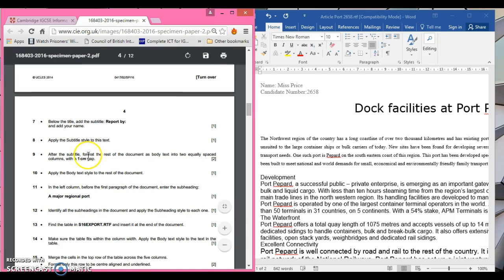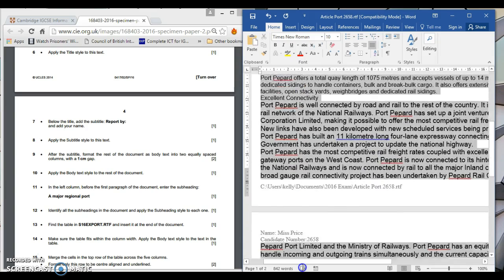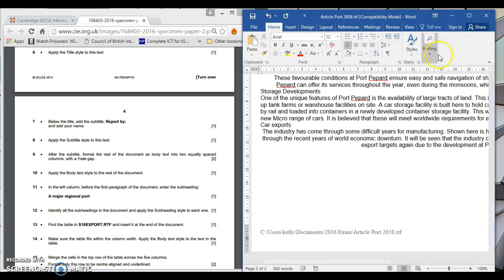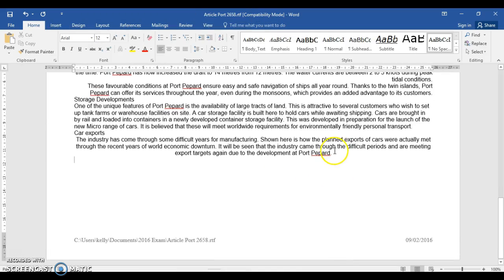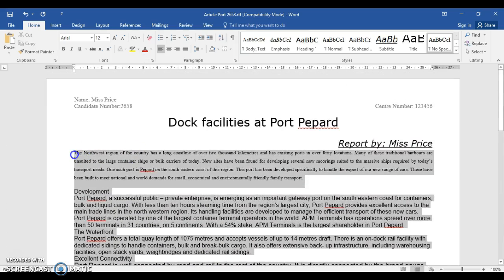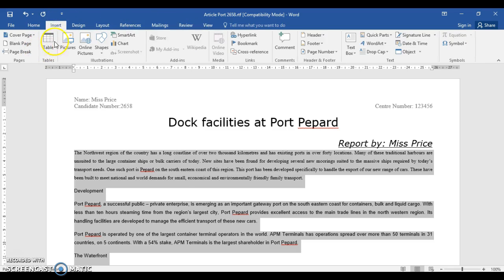After the subtitle, format the rest of the document to body text and 2 equally spaced columns with a 1 centimetre gap. So I am going to highlight all of my text here. There we go. Oops. Sorry, I have a touchpad mouse and it can be ultra sensitive sometimes. Right, there we go. And body text, there we are. Body text has been applied. And then we've got to insert our 2 columns at a 1 centimetre gap.